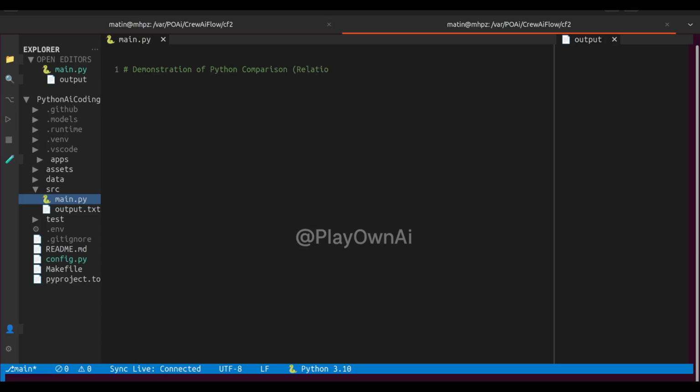Now we're going to learn about comparison operators in Python. Comparison operators are used to compare two values. They return either true or false, depending on whether the condition is satisfied. They are often used in decision-making statements like if, while, and loops. Let's begin with equal to operator.